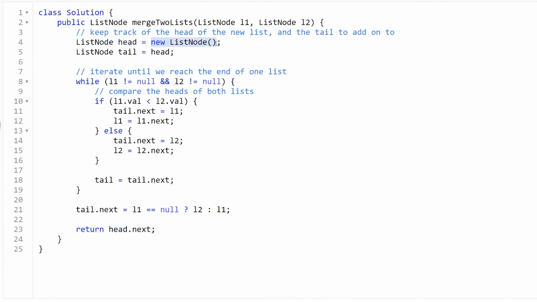We can use a ternary operator for this. If L1 is null, then we can return L2, which should be pointing to the remaining nodes in L2. Otherwise, we can use L1. And then we can just return head.next, as head is pointing to the empty list node. So the first node of our list is actually the node right after the empty head node.